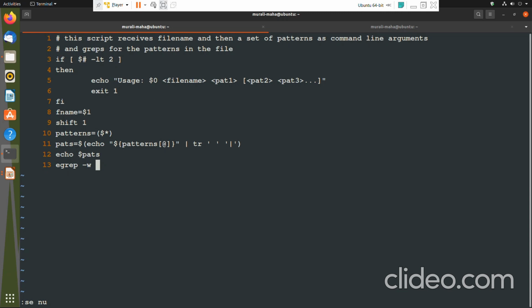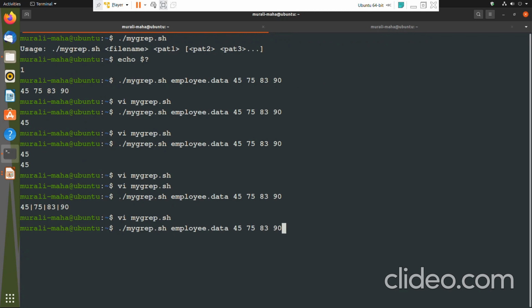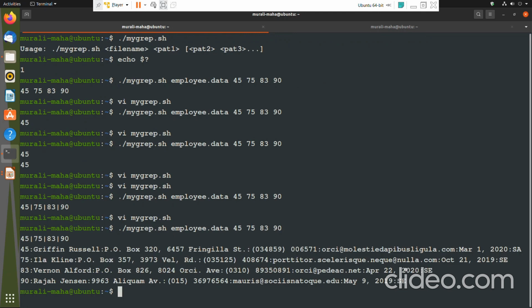So egrep hyphen w, then dollar pats, then dollar fname. So this would look for the patterns in the file exactly. Okay, let us see. Okay, so it is getting the records that contain the patterns 45, 75, 83, 90. That is what we required, right?